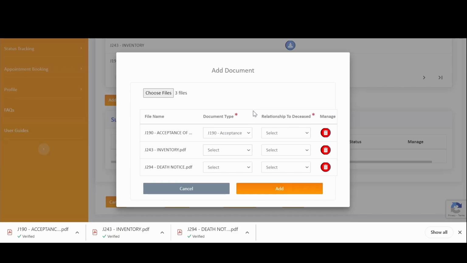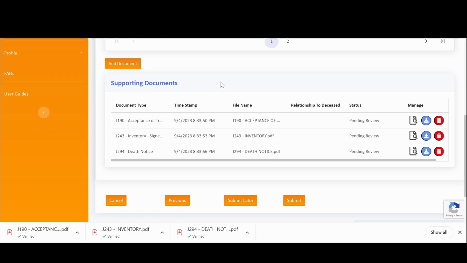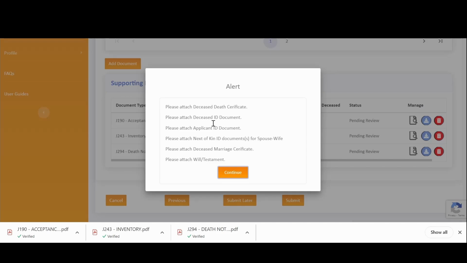All these documents will be added to the grid where you then need to select the category of the document type. For the J190, you need to scroll to find the J190 type. For the J243, follow the same by scrolling and selecting the category type of the document. Then the J294 by scrolling and selecting the J294 document type. So you will perform these steps until you have uploaded all of the documents that are required before you can proceed.